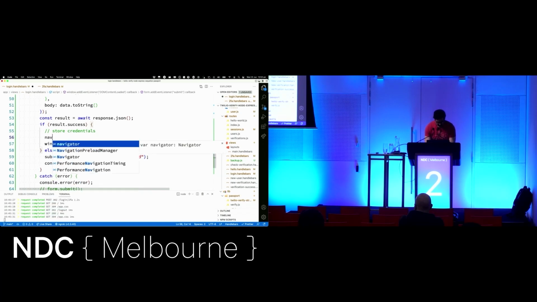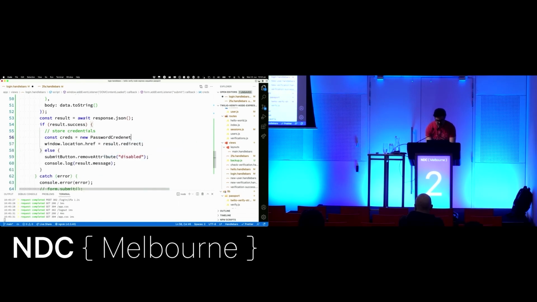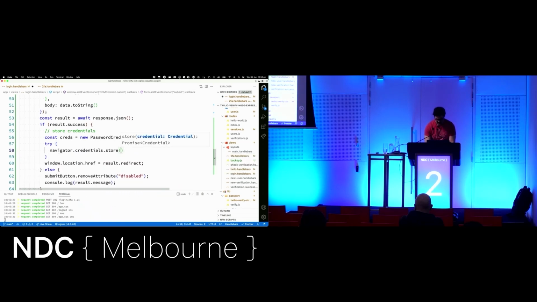So we need to make a new password credential. We're going to make const creds equals new PasswordCredential, using the form. Again, this object will also parse the form for the expected details. And this is another reason to include those autocomplete attributes, because they signify to FormData and to PasswordCredential what the browser understands a username and password to be. And then once we've done that, we are going to call navigator.credentials.store using those creds. We're going to await that.